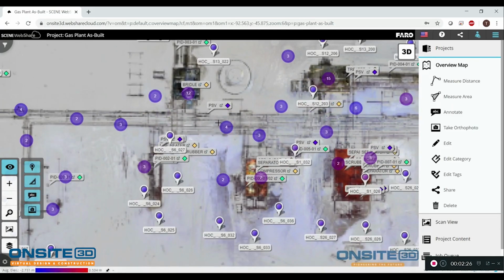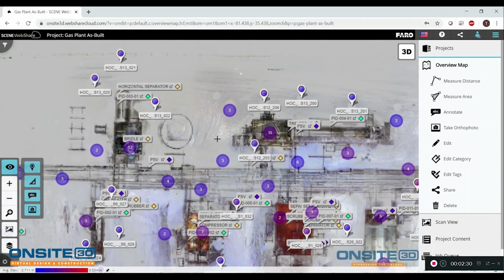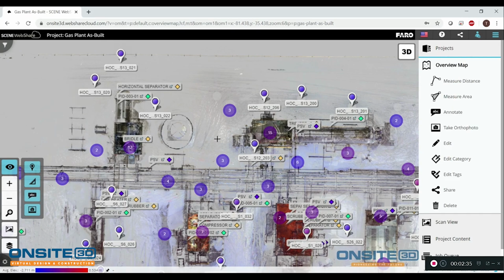We can zoom in using our scroll wheel, and we can pan around using our left mouse button. Because you can also access this on your phone or tablet, the commands may be slightly different for navigation, but should be feasible with pinch and zoom and using your index finger to move around the map.